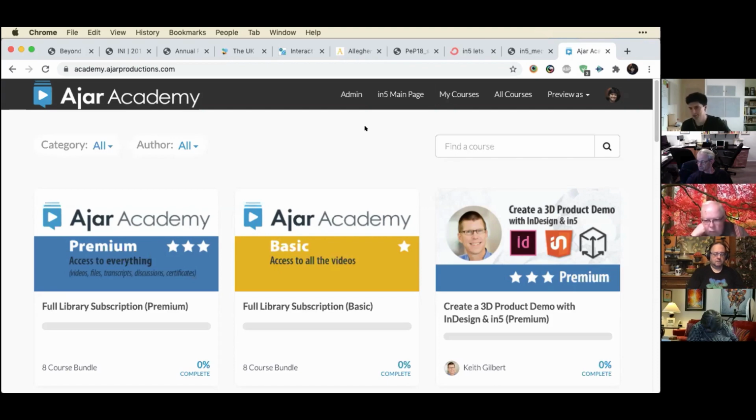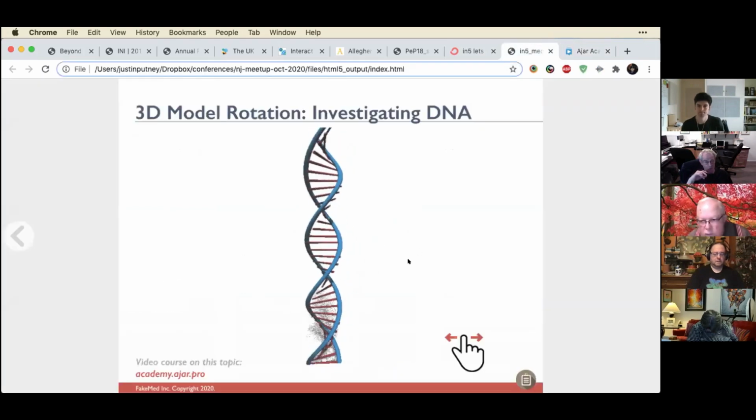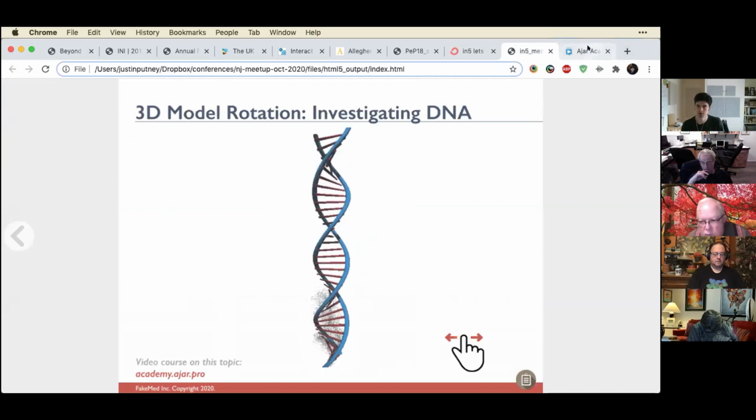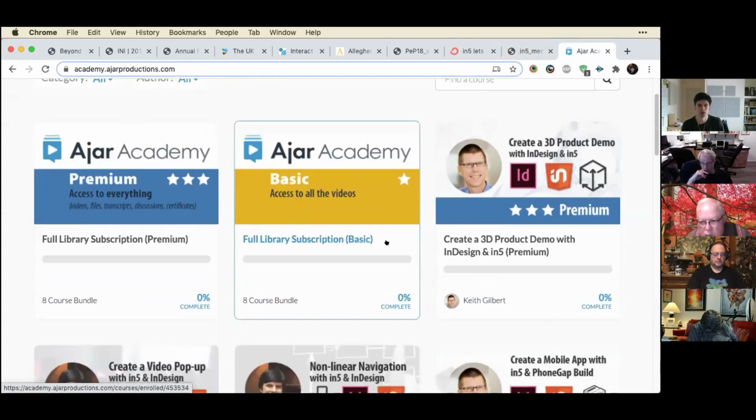So we've got individual courses on all those things. Let me go back to the example, as soon as my little Zoom thing goes away and I can get there. Here it is. This example, which is that 3D image sequence where I'm swiping, there's a course just on making a 3D product demo, which is basically exactly that.